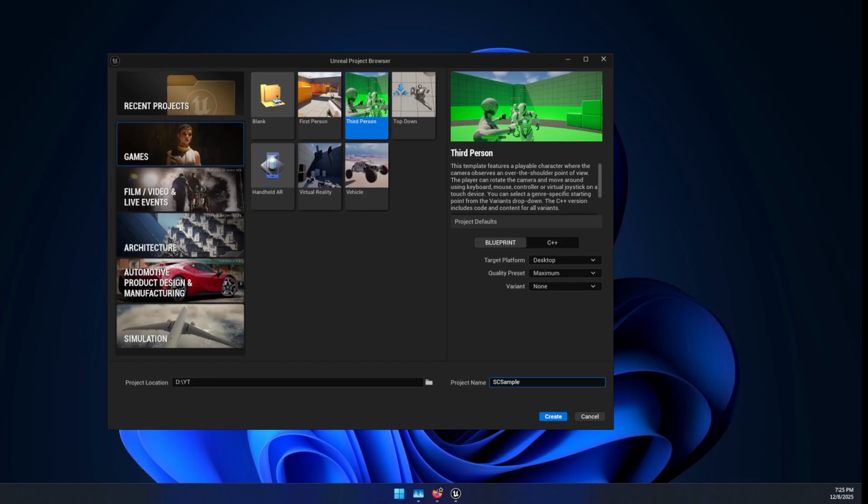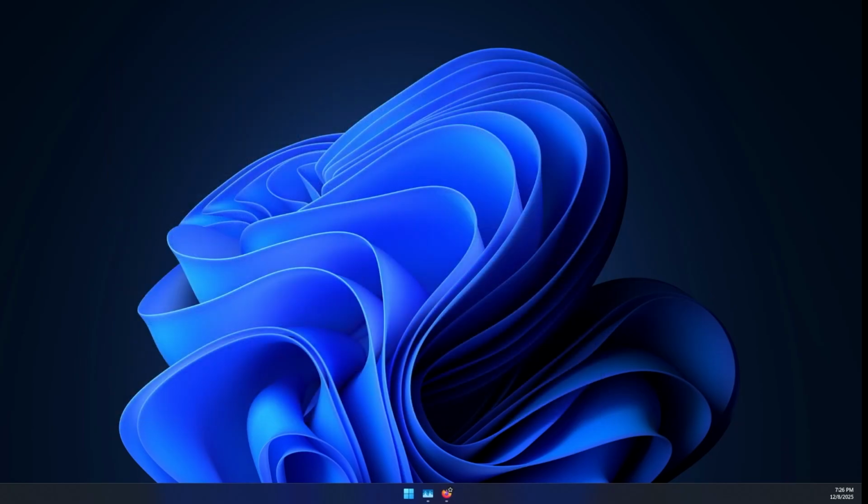Hello everyone. Today we're going to talk about taking screenshots and downloading them in a pixel streaming application. I'm going to use the third person template from Unreal's templates. We don't need any C++. Everything is done in blueprints. So let's create the project and open it.